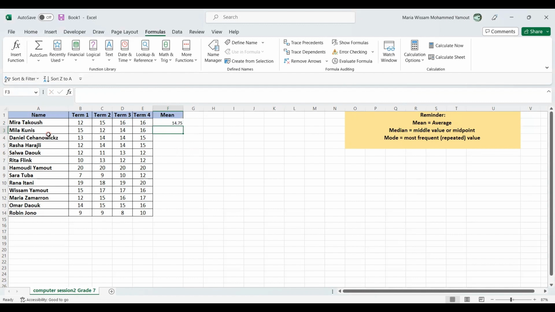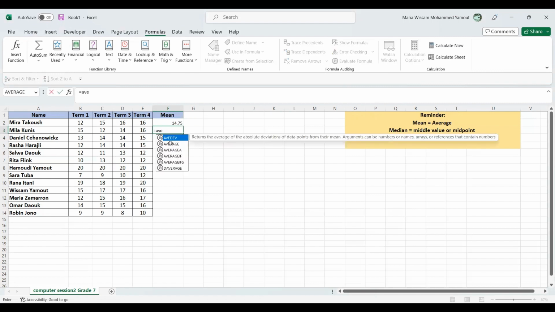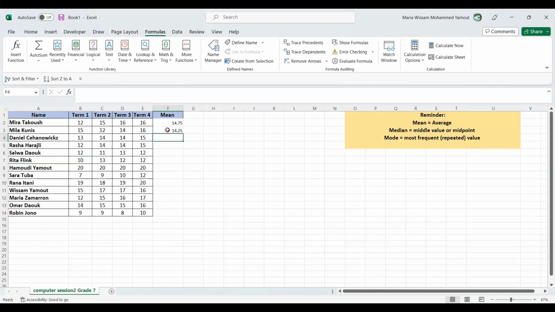Suppose I want to do more practice now and find the average of Mila. So how do I find the average of Mila? Again, mean means average. You have to put equals, average, double click on it. It will open parentheses automatically. We select the cells that we want to get the average for, and then don't forget to close the parentheses. You have to press shift and brackets, enter, and there we go.